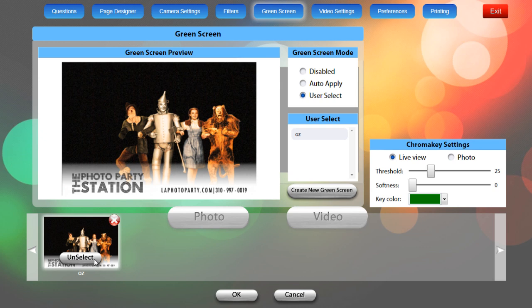We can also adjust the chroma key settings for the live view and the photo. Once again, lighting will most likely change between the live view static situation and the photo when the flash goes off. So we can fine tune these adjustments and even choose a different shade of green for our key color.